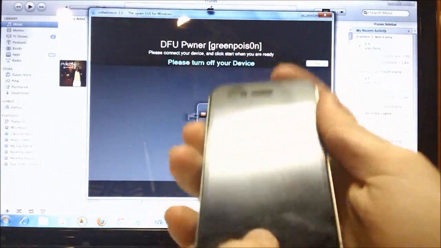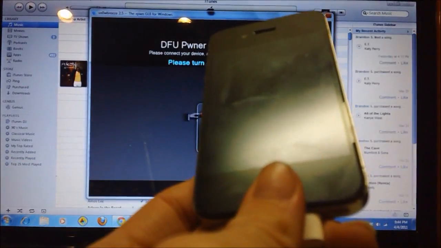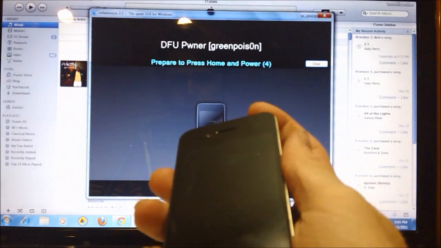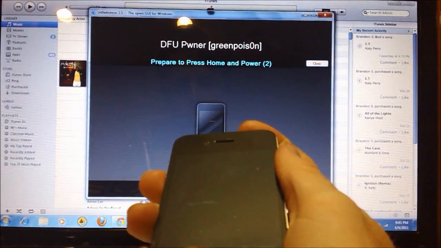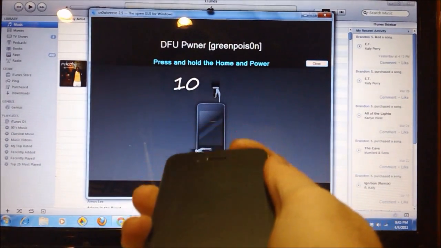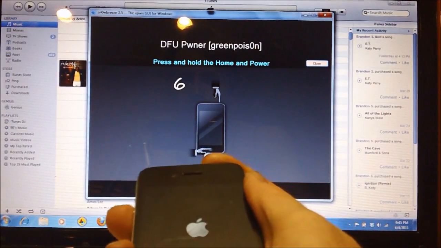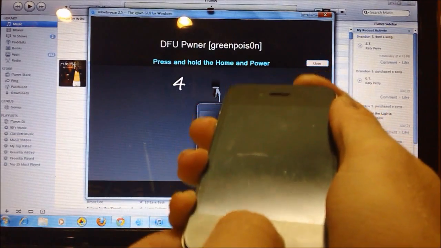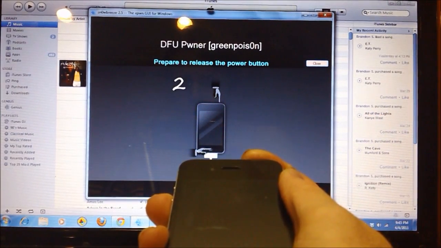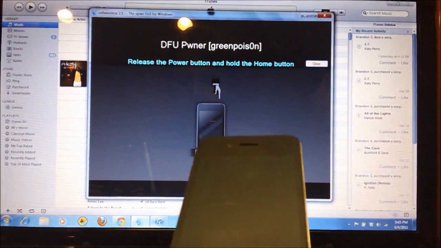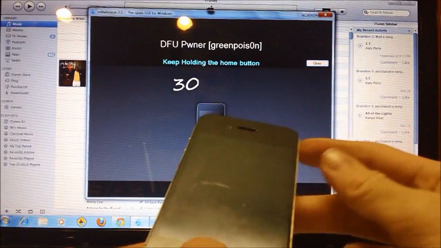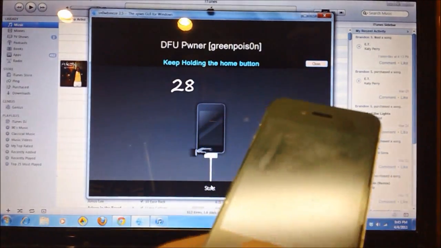So once your device has completely turned off, we're going to hit start, and it says prepare to press home and power. So once that hits zero, we're going to press the home and power for 10 seconds, and after the 10 seconds, we will release the power button and continue to hold the home button. So just let this count down.